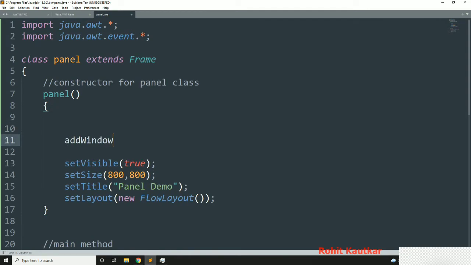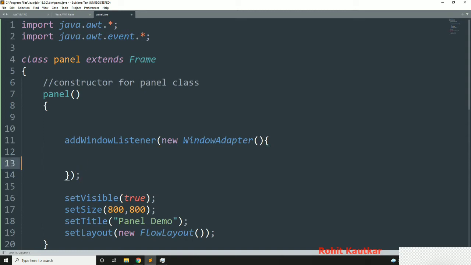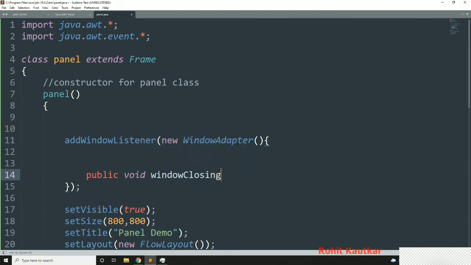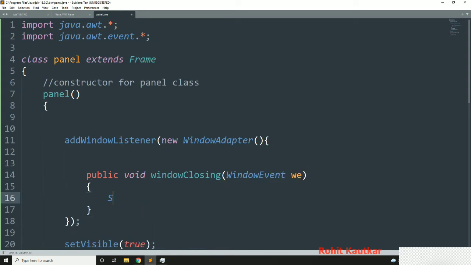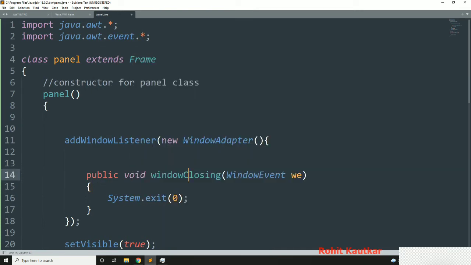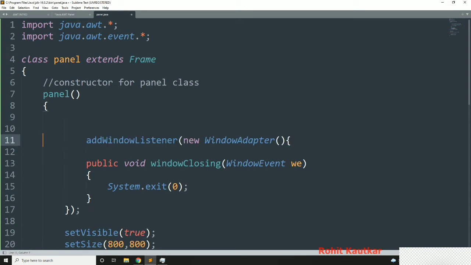I will use the window listener over here, and we will use the WindowAdapter class, and one method I will try to implement here: windowClosing. So I will write public void windowClosing, and here we will pass the object of the WindowEvent class, let's say we, and I will use System.exit(0). So whenever I click on the close button, our frame will get closed.